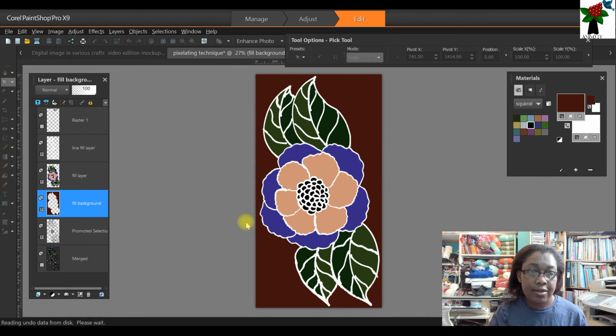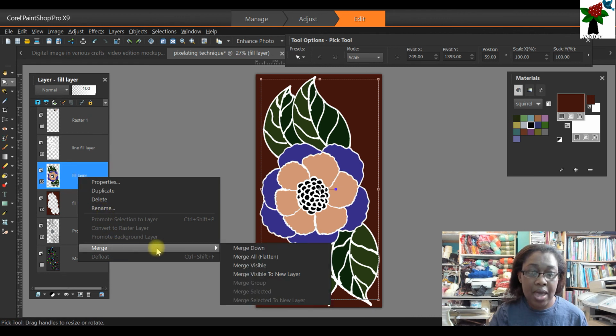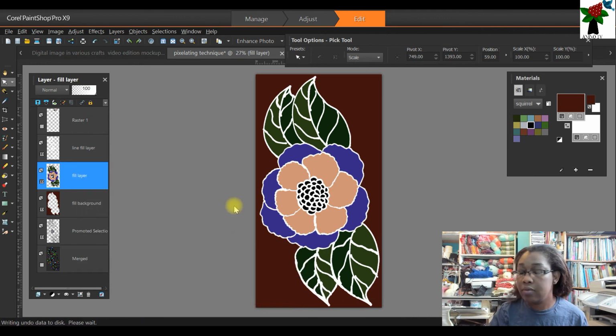So let's pixelate. We are going to save this in a new image name. Although we've not closed it, we're going to save it in a new image name because we're going to work over it. So right click on the image layer and click on merge visible.